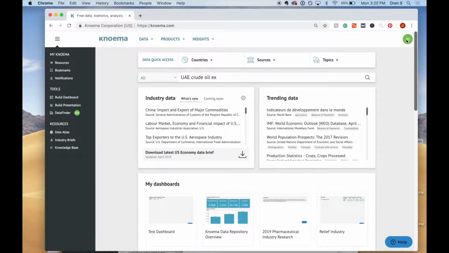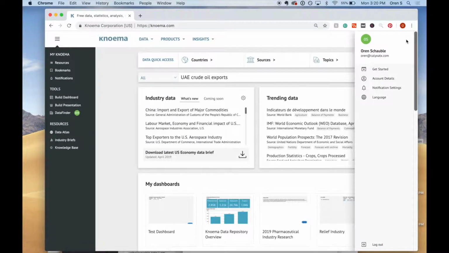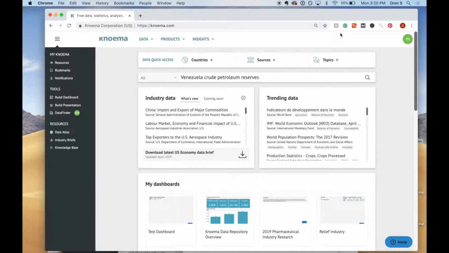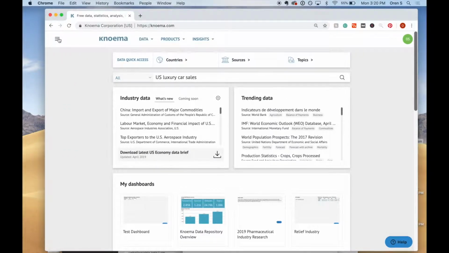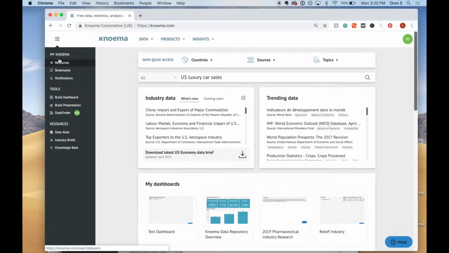Over here on the right, you can click your profile circle and edit things like your account details, your notification settings, etc. Over here on the left is a toolbar that will remain as you use Knoema. Almost no matter wherever you go, you'll have access to be able to quickly find your resources or to utilize tools like building dashboards or to get to various useful links and knowledge bases throughout the site.